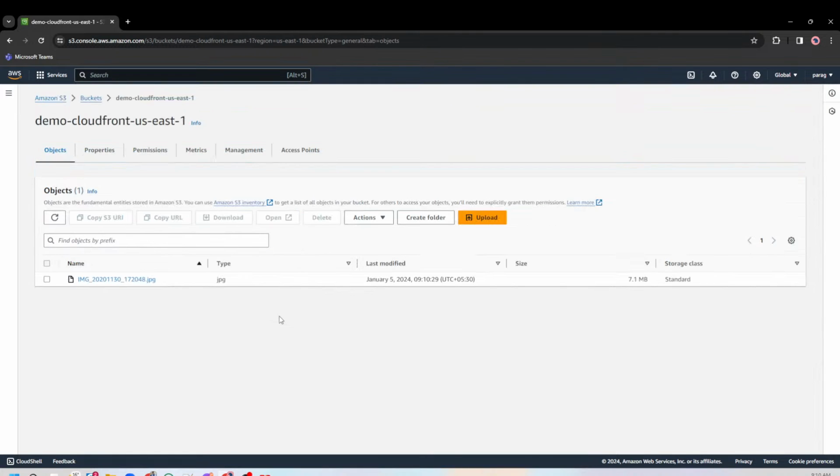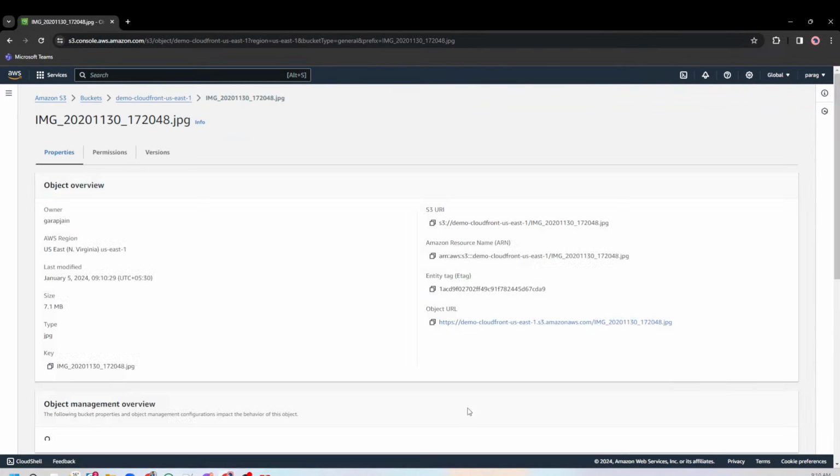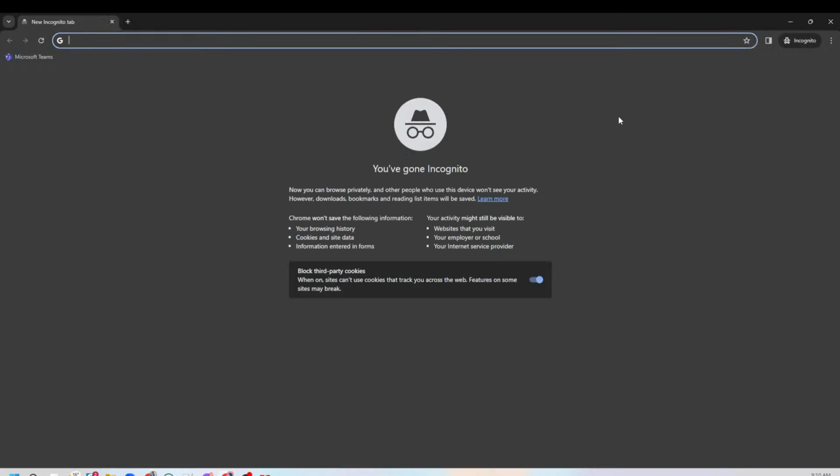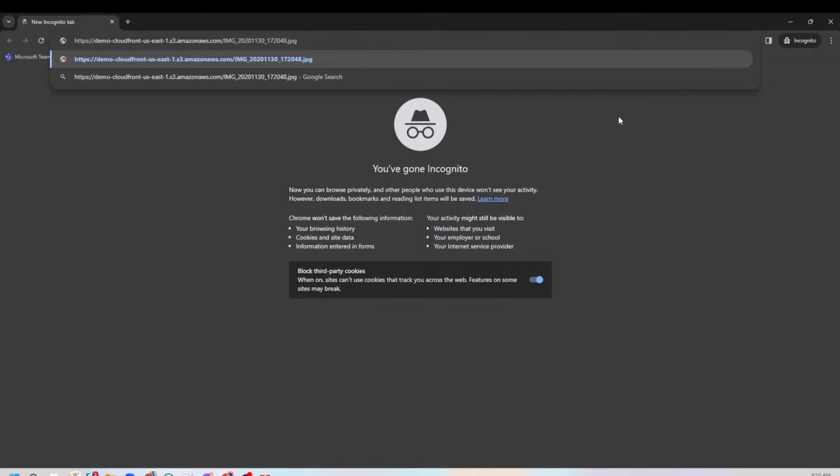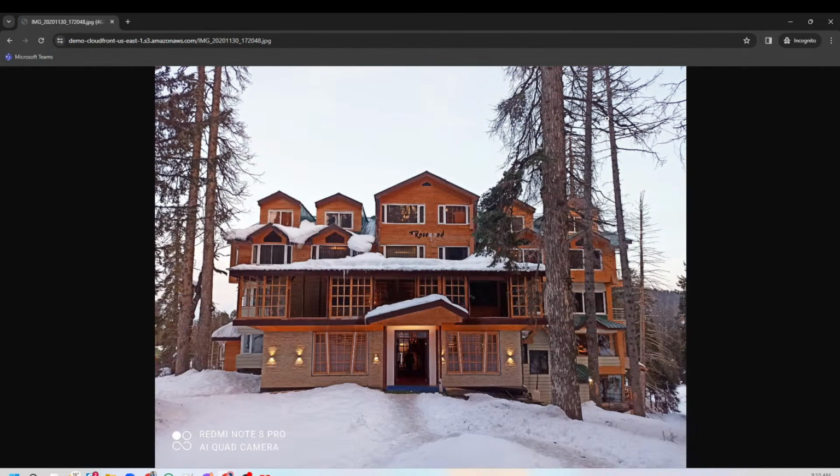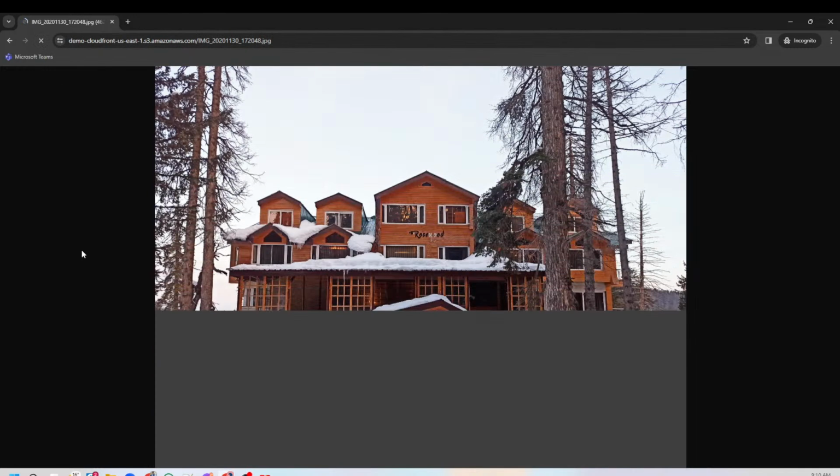Okay, now if you want you can access this file. आप चाहो तो इस फाइल को एक्सेस कर सकते हो. मैं इनकॉग्निटो में एक्सेस कर रहा हूँ जिससे मेरे लोकल में कैशे क्रिएट ना हो. Okay, so you can see it is taking time to load the file. अगर मैं वापस से रिफ्रेश कर रहा हूँ, फाइल को लोड होने में टाइम लग रहा है ना.